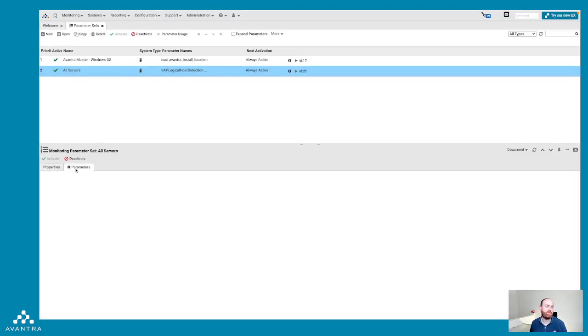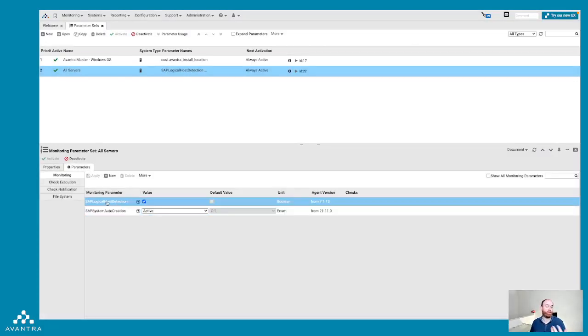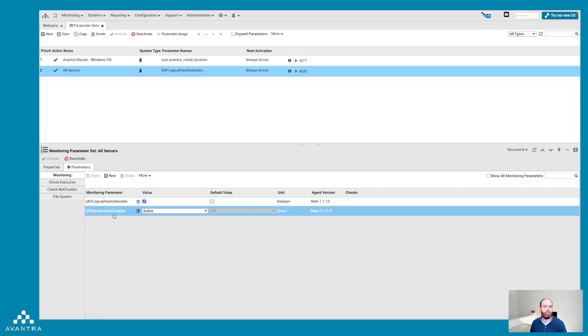The two parameters I want to show you here, the first one is specific to my landscape. I'm using SAP logical host detection based on the fact that my host name on my remote machine is a little bit odd because I'm using one of the CAL instances. But this is the one that's probably most interesting to everybody here, which is the SAP System Auto Creation. This is when the agent detects an SAP system, should it auto create that system inside Avantra. By default, this is delivered as off. And so I'm selecting it to active.